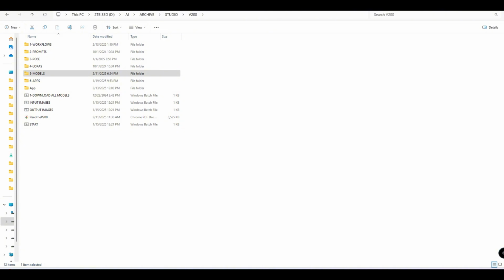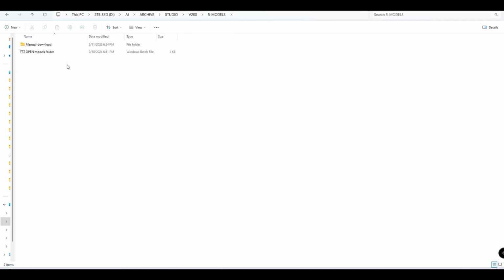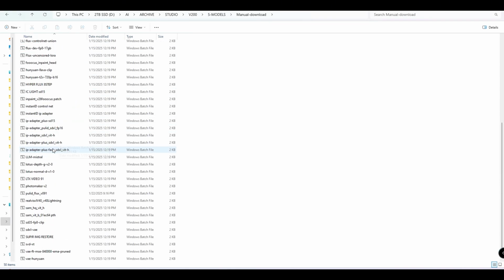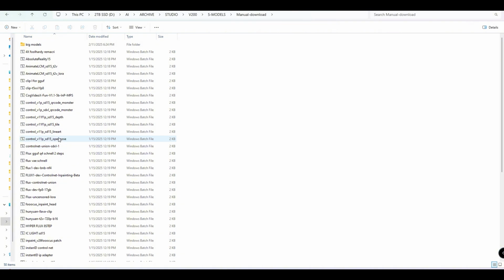There are scripts for each model, allowing you to download any of them separately. Navigate to the manual download folder. These scripts will download or resume downloading if the connection is lost. They will not start if the model is completely downloaded.